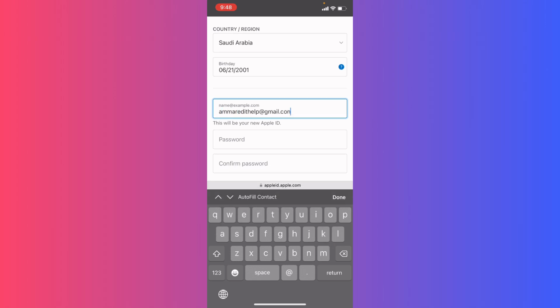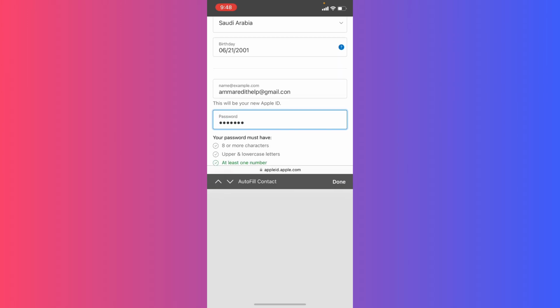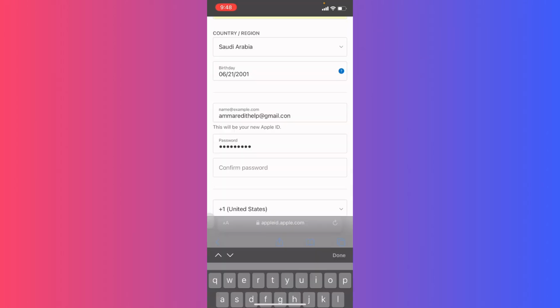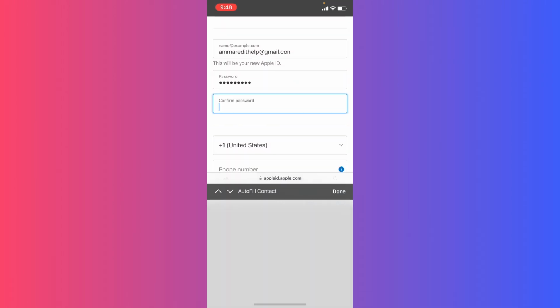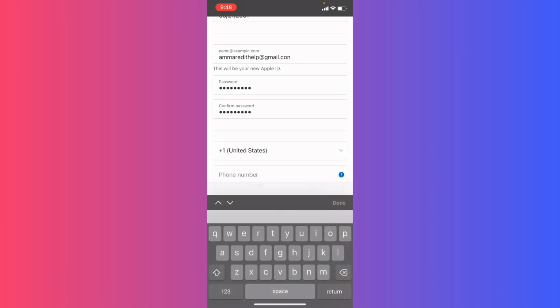And next step, I'm gonna add my password. It says right here, your password must have 8 or more characters, upper and lowercase letters, and basically like this one. And I'm gonna confirm that this is my password, to double check.